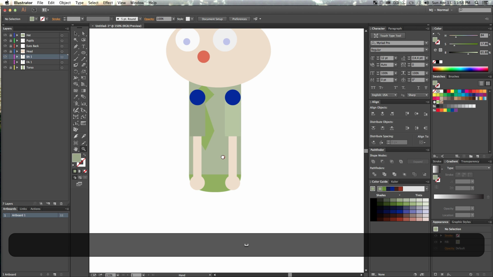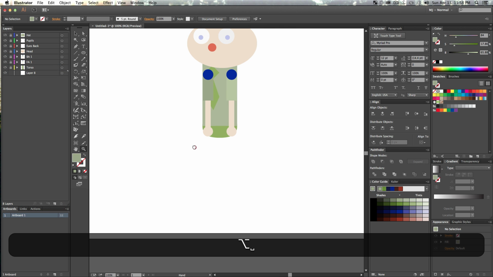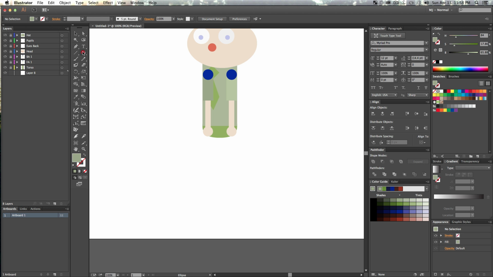Now with that set up, let's create some legs here. I'm going to lock those two layers and do a new layer, and place this beneath my torso layer. I can't even speak today.